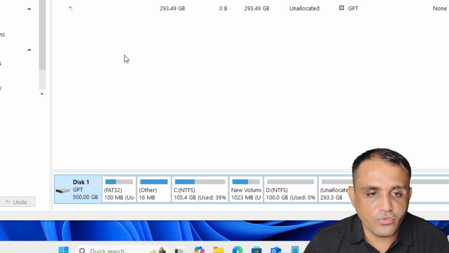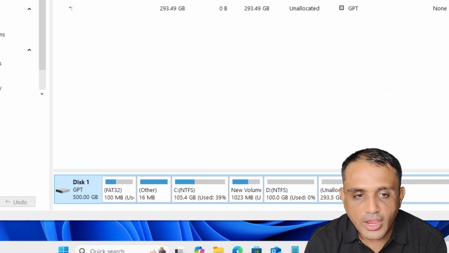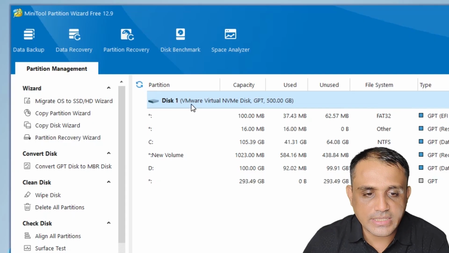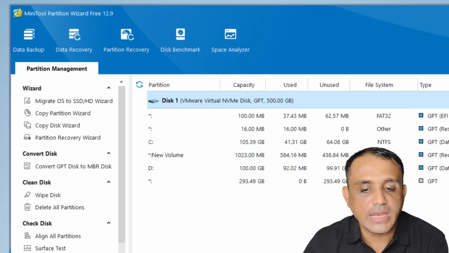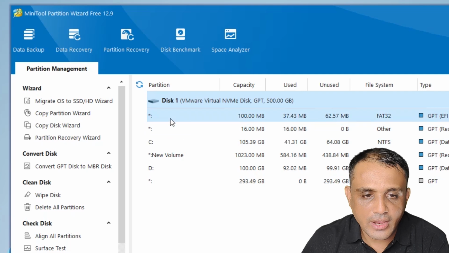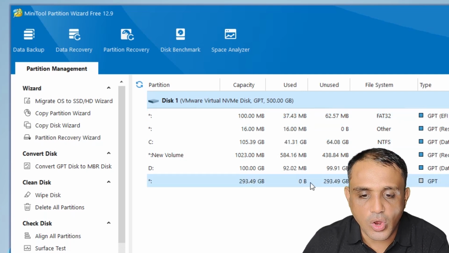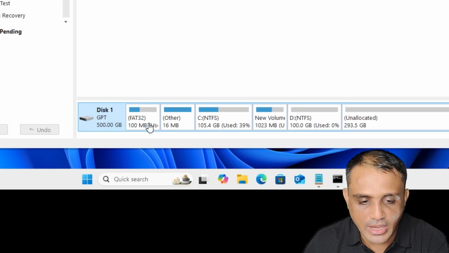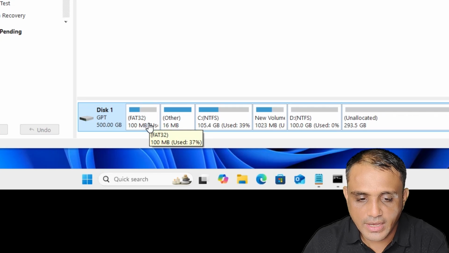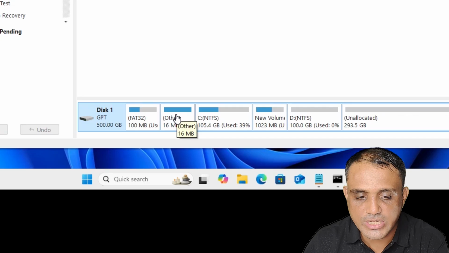After that, here we find our disk. If there is one disk, then it shows one disk. If there are multiple disks, then it shows multiple disks. And here we find all the sizes and all the details. But go to here. Here we find our first partition. Okay, it is 100 MB. It is a Windows partition. It is also 16 MB, and it is also Windows.